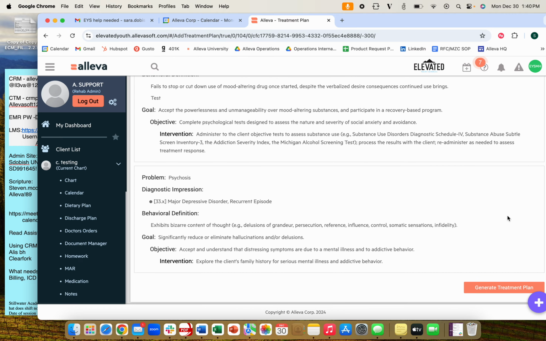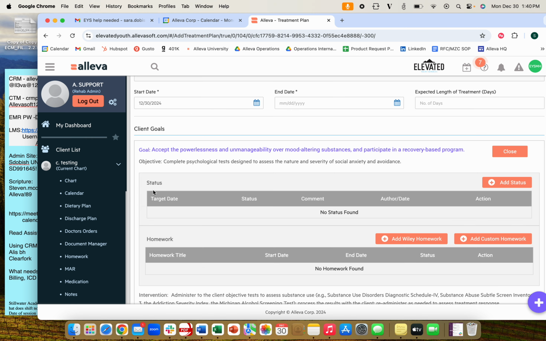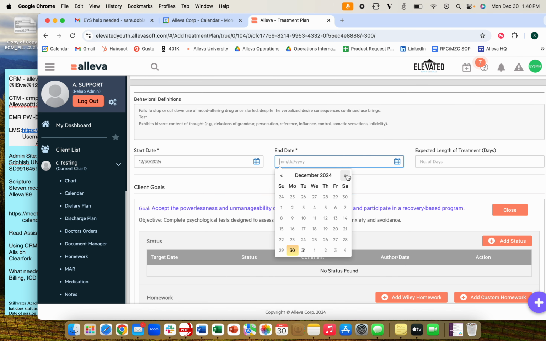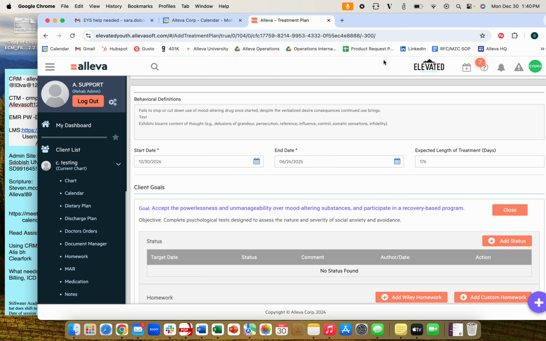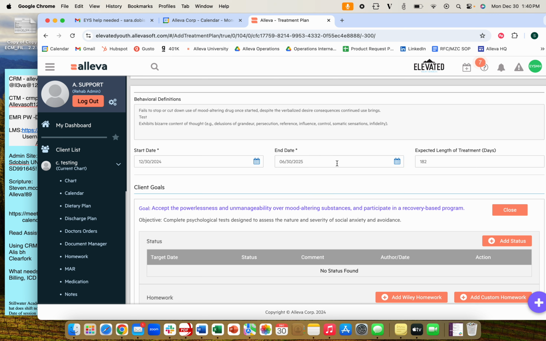Then once you're happy with this treatment plan, you're going to go ahead and hit Generate Treatment Plan. From here, you'll probably select the start date on the day that you're completing this, and you'll next want to push this end date way out. So if typically clients stay 90 days, I would actually push this out 180 days or anything over that, so that you don't have the ability for this treatment plan to close on you while the client's still in treatment.